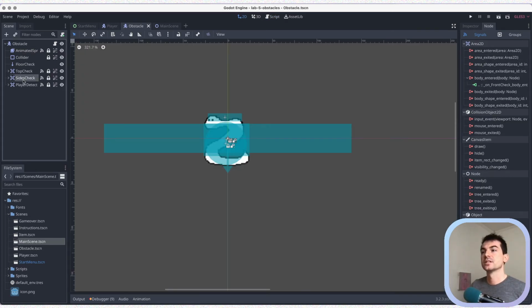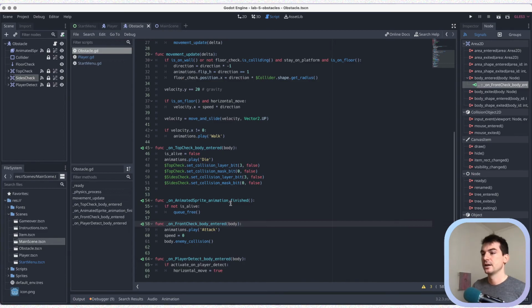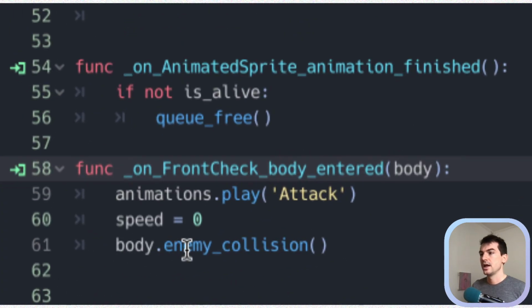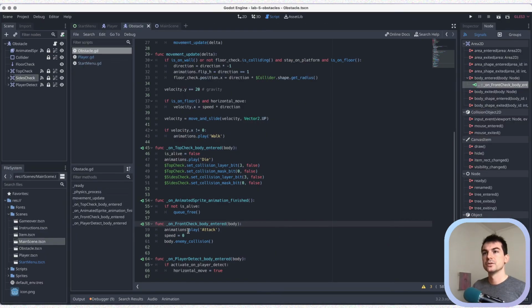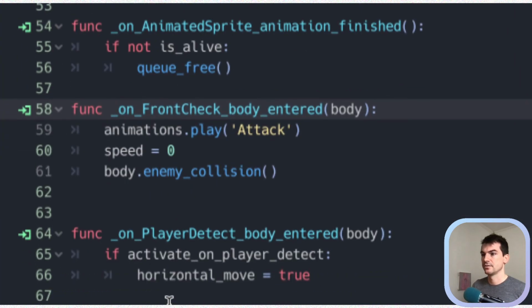So let's go to the next one, the sides check. That signal is also body entered. And if we click on that, we go to this part of the code. And here we have, looks like I called this front check. That must have been from something I was doing earlier, but as long as it's connected, it doesn't really matter. You can change that if it bothers you.